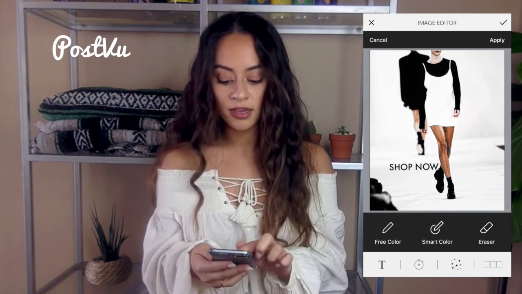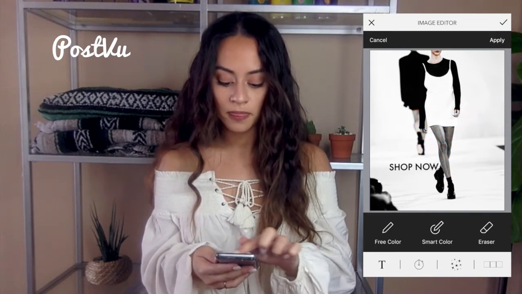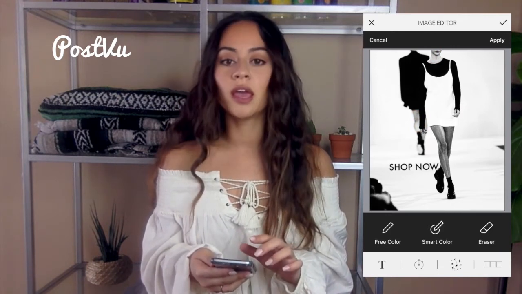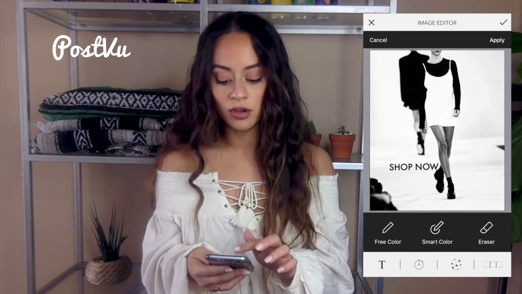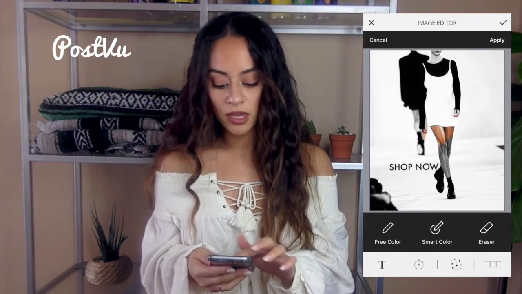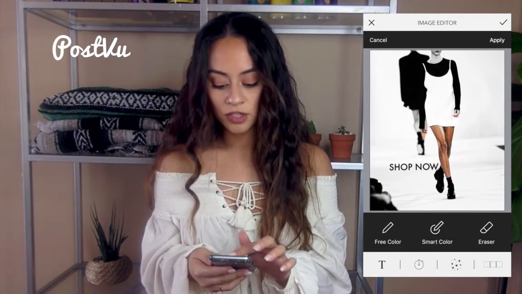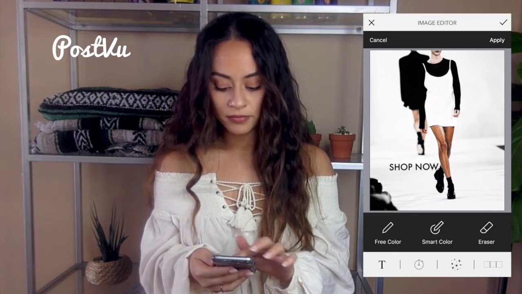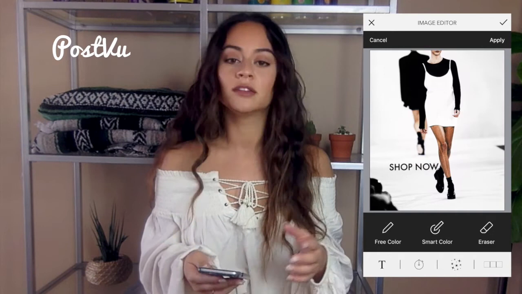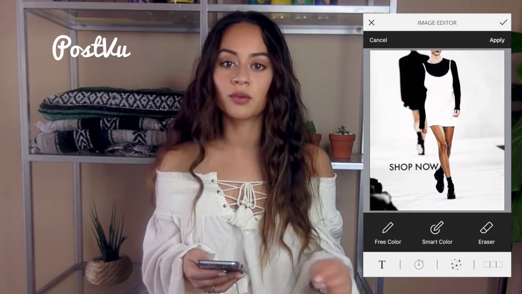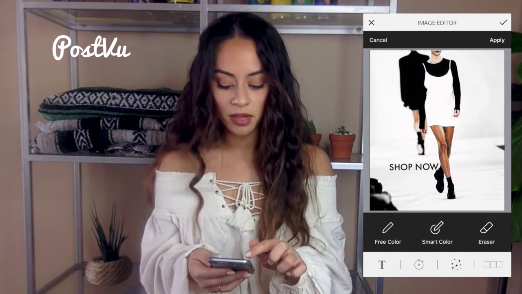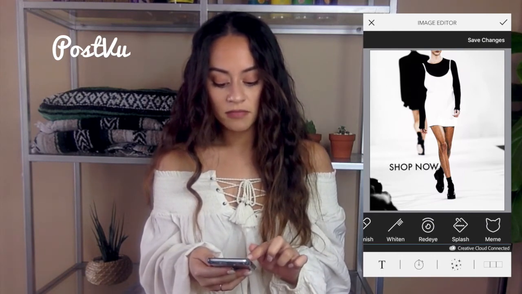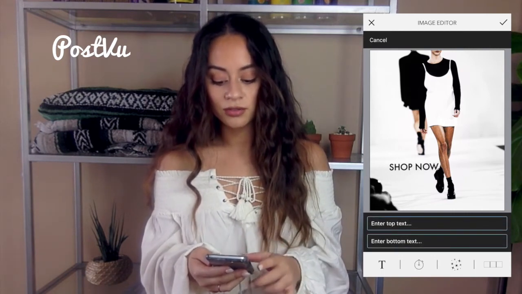I can erase it using the eraser tool. And then if I use the free color, that's just any color that I want to pull. So I can do her legs, and since this picture is very black and white, it's kind of hard to see, but overall it pulls out colors from the black and white that were originally there. So I'm going to hit apply.